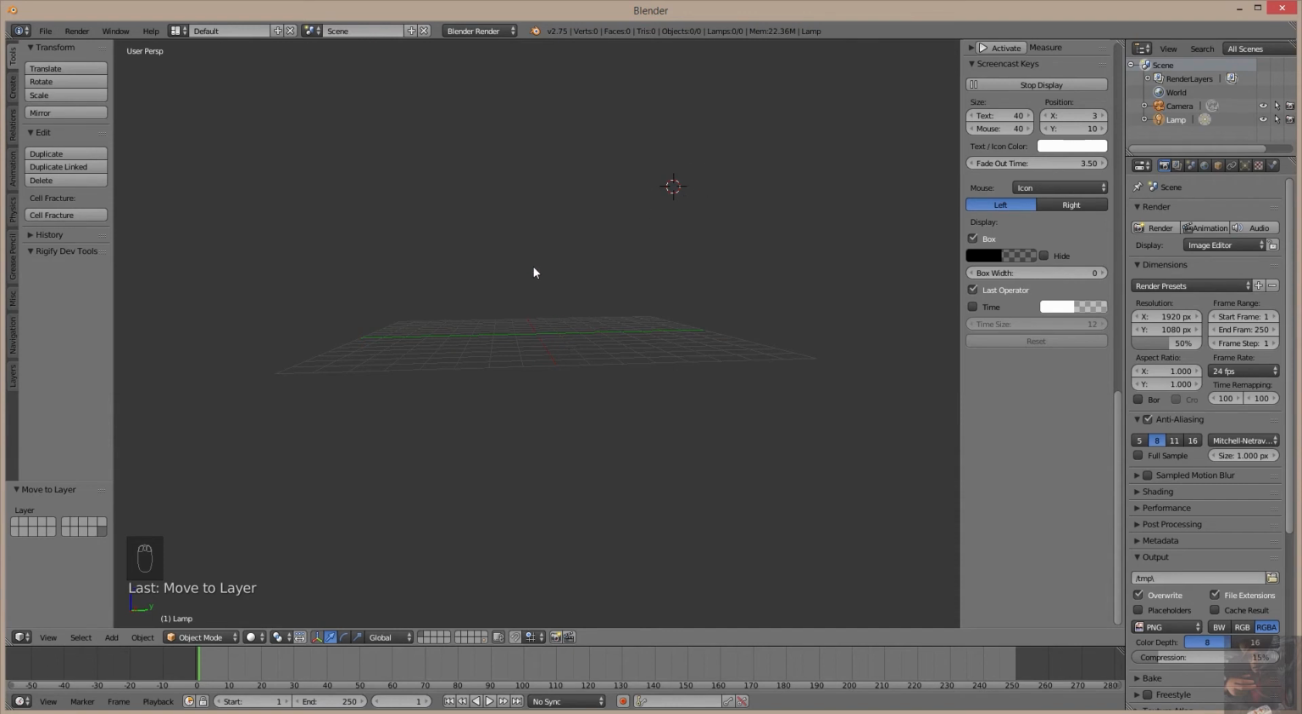What I'm going to do is push down Shift, S, and move the cursor to center. That puts the cursor in the center. There's another little thing that needs to be addressed here, and that's how the 3D cursor acts.